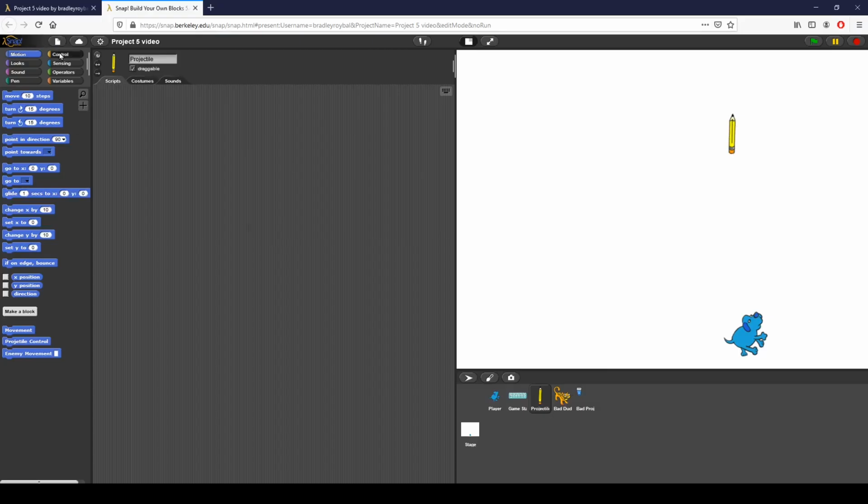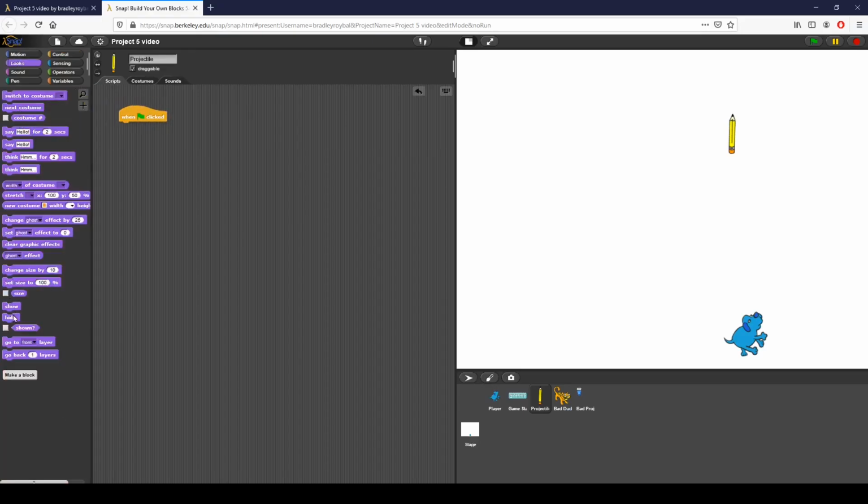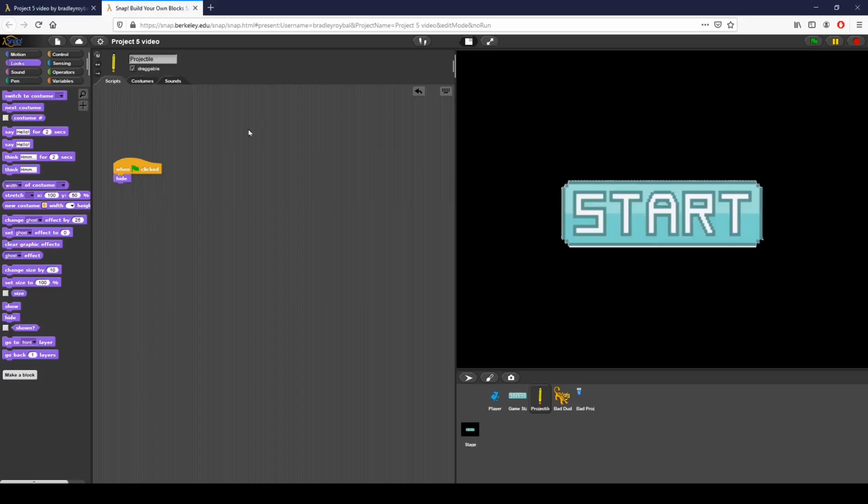The first thing I'm going to do is have it start. And so when the flag is clicked, I want this to hide. So that's pretty simple. I just find the hide block right there. And so now when the flag is clicked, that'll completely go away. I also want to set up what happens when it receives the send projectile message.